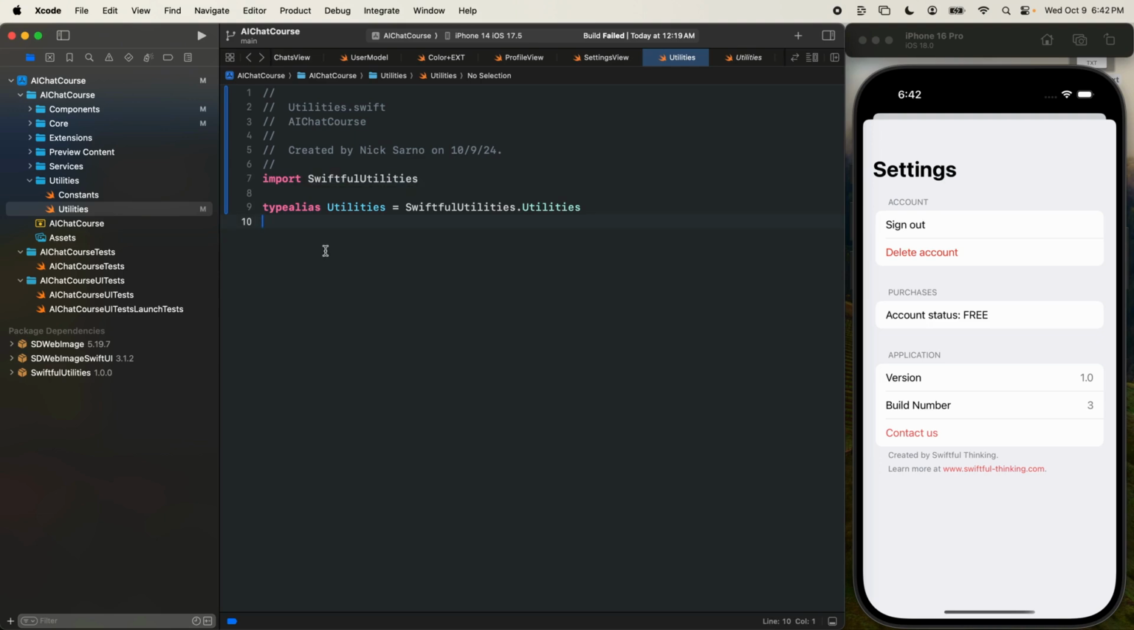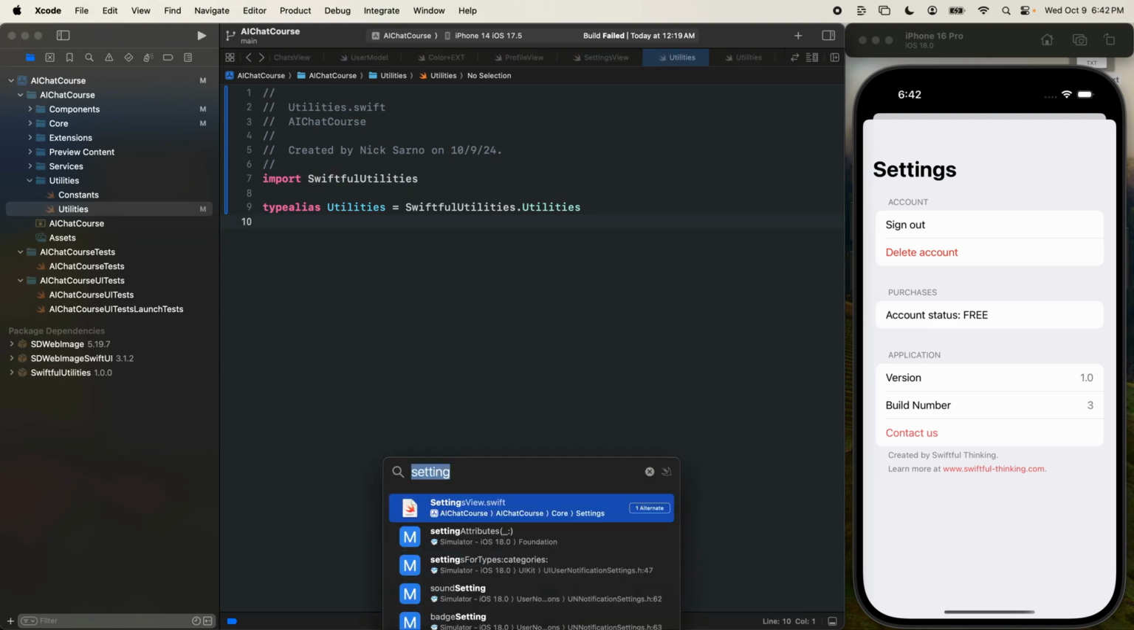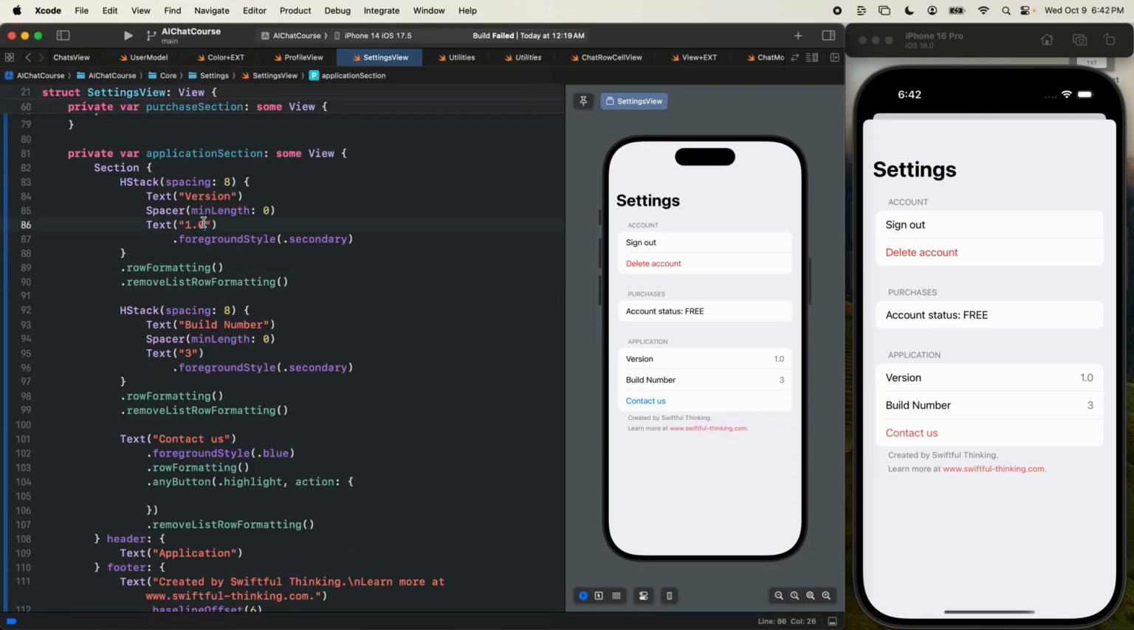Let's Command Shift O. Let's jump into our settings view. And the version number here, we're going to delete this. Let's call utilities.appVersion. And it's optional, so otherwise we'll just put a blank string. And then let's also do for the build number, we'll do utilities.buildNumber, otherwise blank string. Great.